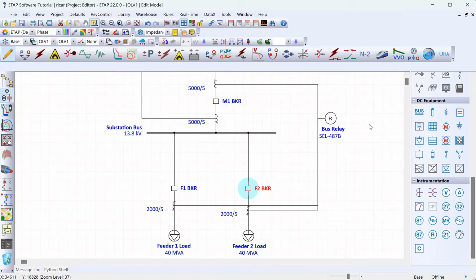So again, just to summarize, same thing that we did for the transformer, we modeled the relay, we selected the SEL-487B from the library, we set a protection element that is a differential element, and when that operates, it's going to trip these three breakers which surround the bus. And so that sets up the whole scheme.